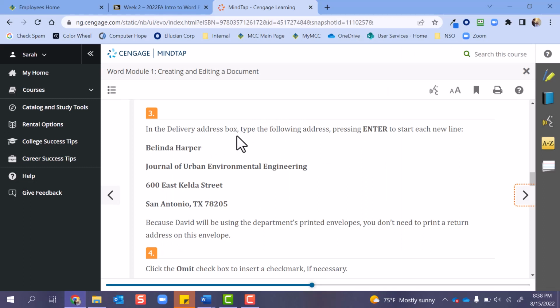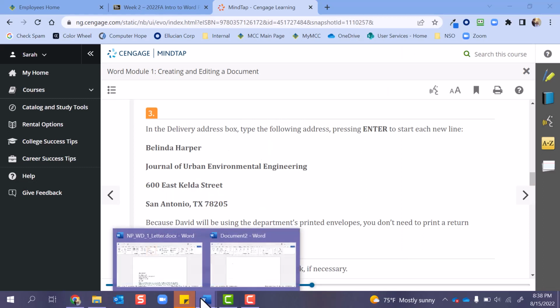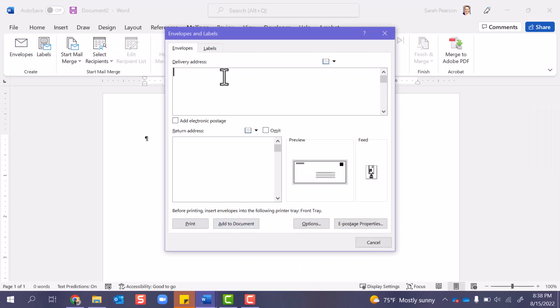It'll say in the delivery address, it gives you the address you need to type. Again, just for sake of your time, we're not going to sit here and watch me type. I have this preloaded. And just a little reminder, this does not have spell check in it. So just be very aware of that and extra careful with your typing.